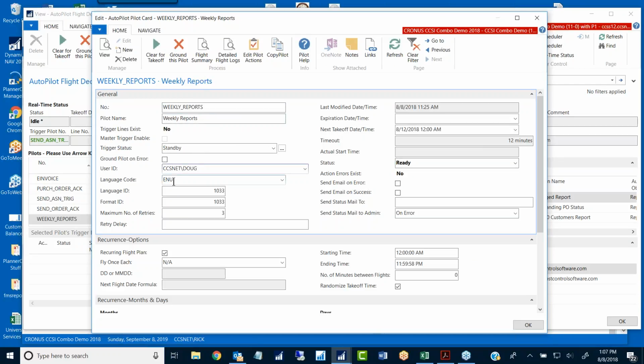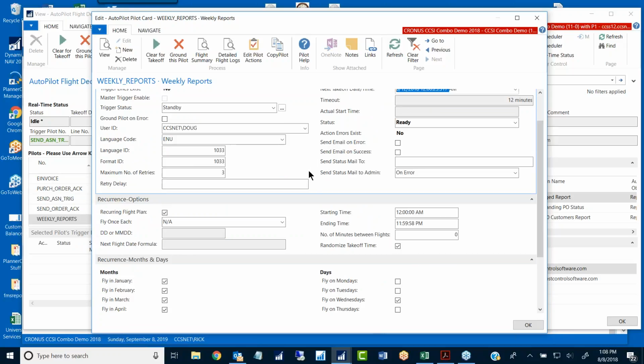The user ID, it's got a language code, it's got the format ID, maximum number of retries. In other words, it's going to try 3 times if it can't send. The status is ready. So on 8/8/11 at this time, the next takeoff is this time, 8/12. But I want to send this today. So I've got a little trick I'm going to do to get this to send today.